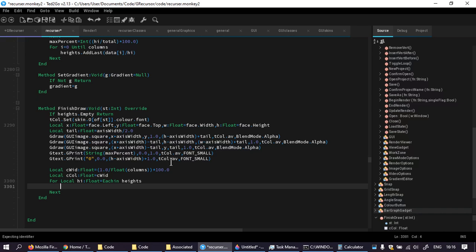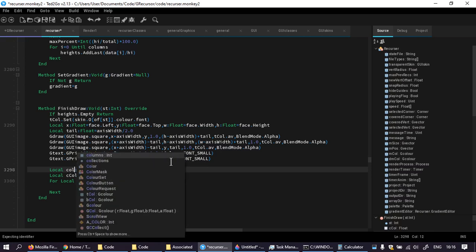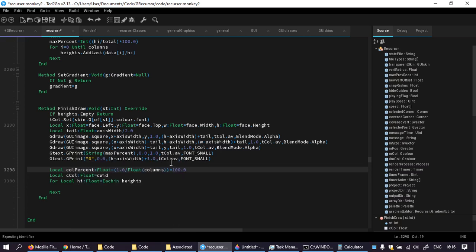That means, oh my gosh. Okay. Nah. I need to do some other things. This is the column A. This is the column percent. And this is the current percent. Column percent step.